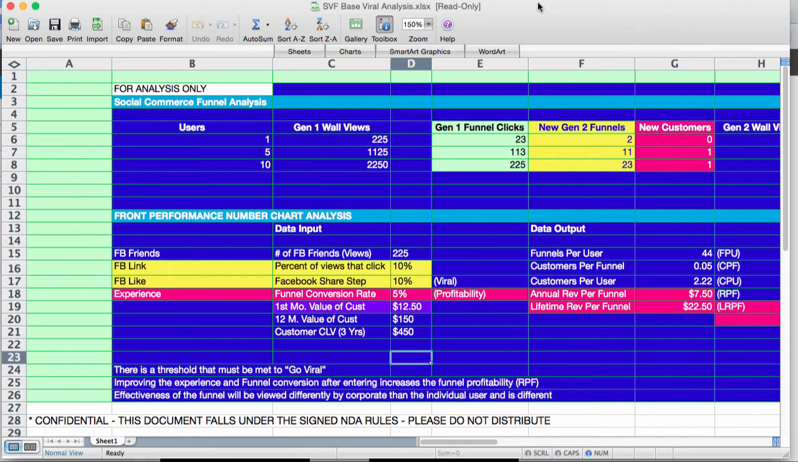Extremely powerful document. Okay, and what I'm going to talk about today, guys, is since you already know the funnel and the steps, there's three very, very important numbers that we're going to be looking at today. The first one is what's called number of Facebook friend views, okay?